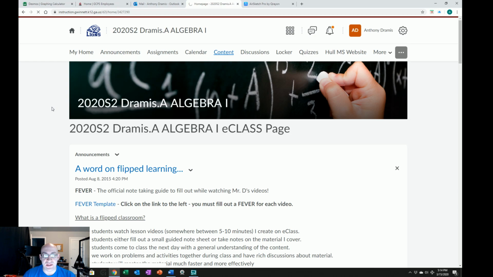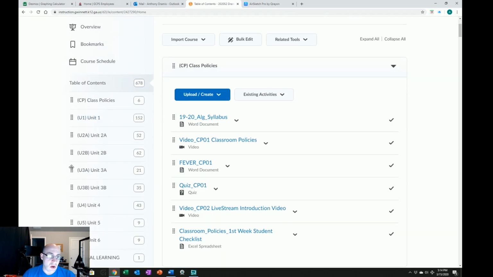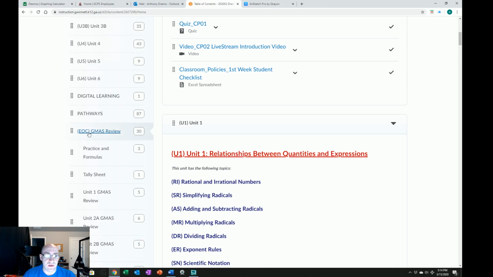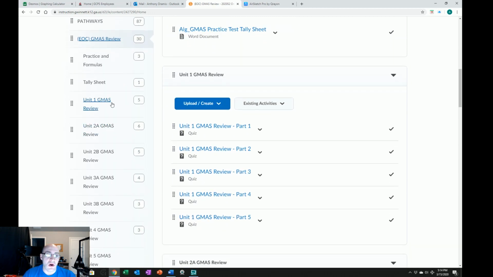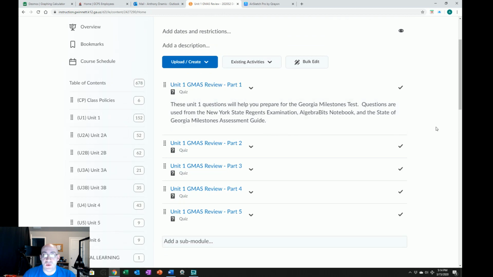There are a couple of ways we can do this, but I'll just go the first way, which is the easiest way. Now you're going to see all of the concepts on the left-hand side. If they scroll down to EOC GMAS Review and click on that, you're going to see all of the units laid out with the quizzes that are there. Now let's just click on Unit 1. So right now there are 5 quizzes, okay?